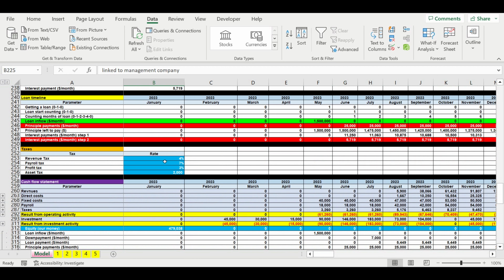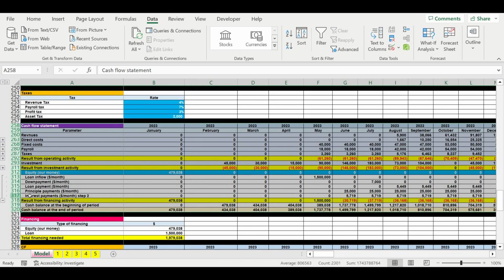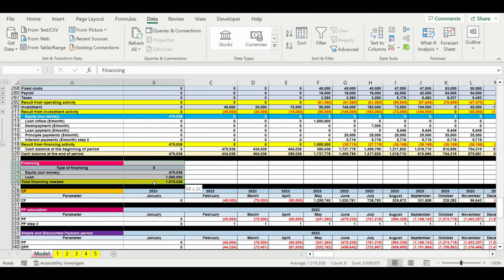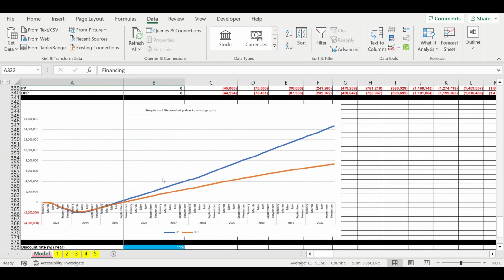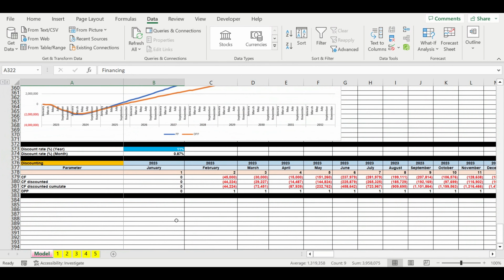Then we specify the rate of different taxes. Then we are building the cash flow statement. Then we are calculating the financing needed. Then we are talking about simple and discounted payback period. And now we are moving to the internal rate of return.